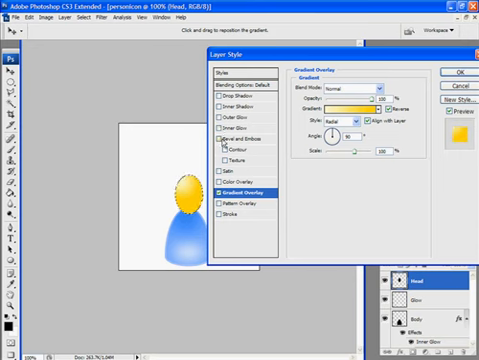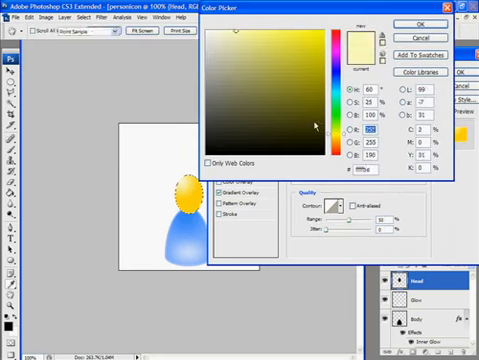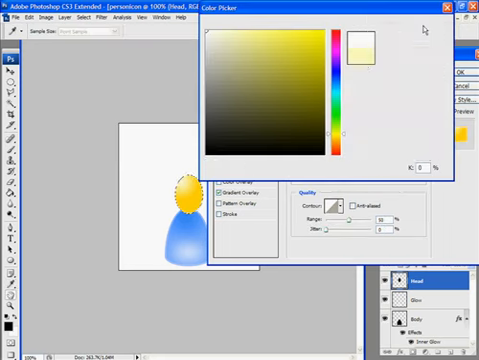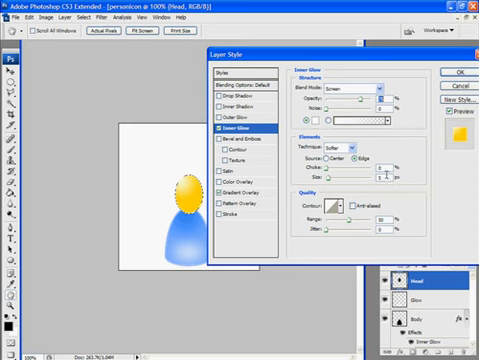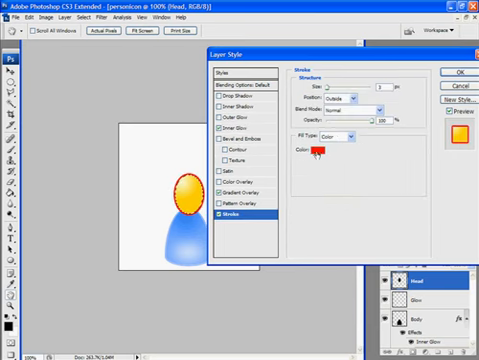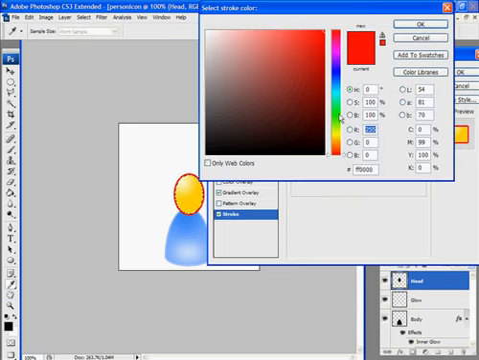Okay, we also want to put in an inner glow, make it white, and want the size to be about 3. And then we're going to go to stroke. Let's make a dark orange for the color.